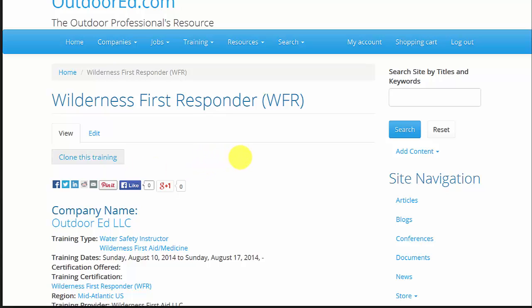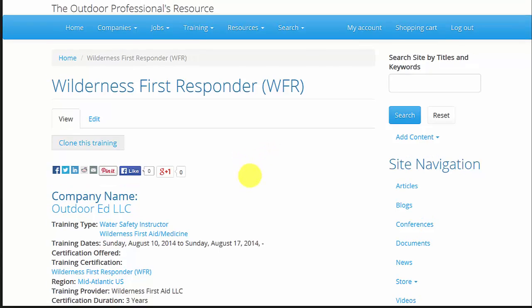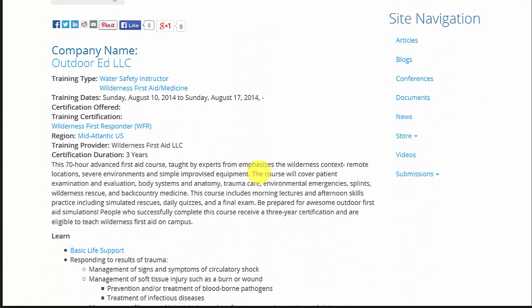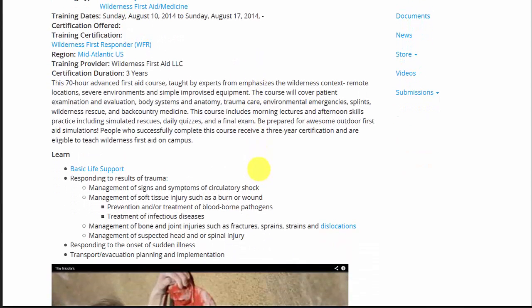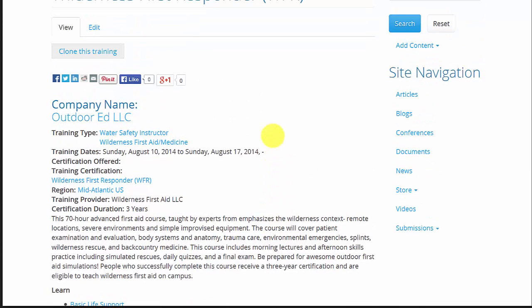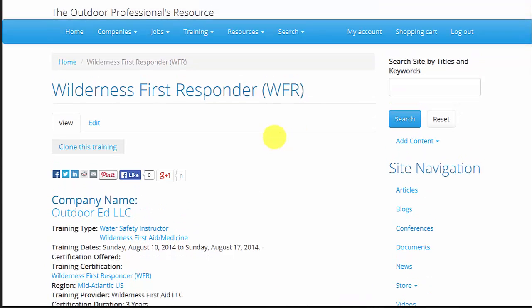And this is particularly useful in situations where you might be posting multiple of really the same training. You might be posting a whole bunch of first responder courses, for example, or a whole bunch of avalanche trainings. And all of this information, the descriptions, videos, all that stuff is the same. So the only thing that may be different is actually the training dates. And you don't want to have to type that in again and again and again. So one of the things that you can do once you've entered one is simply go to Clone This Training.